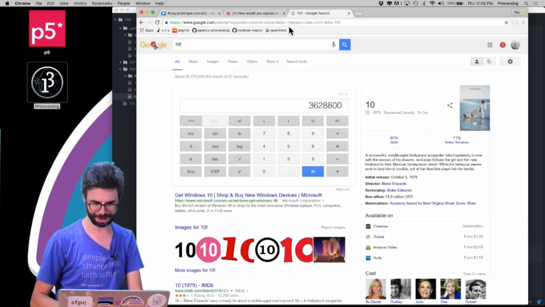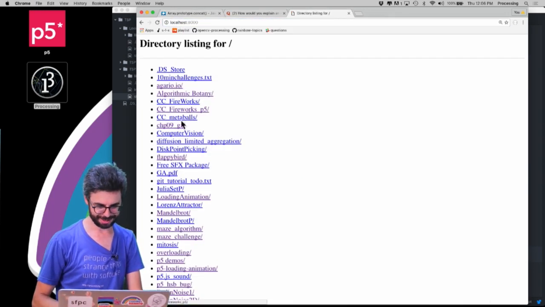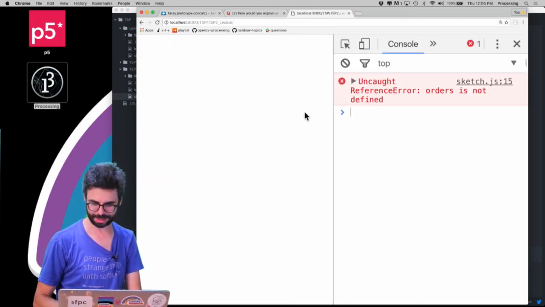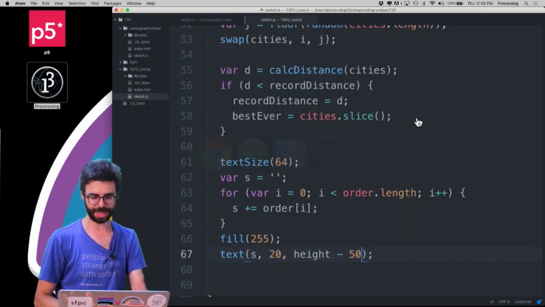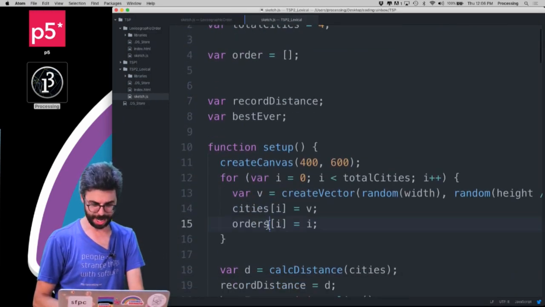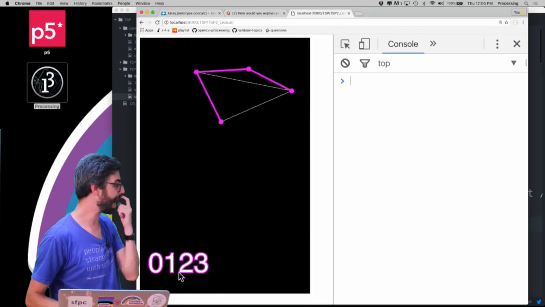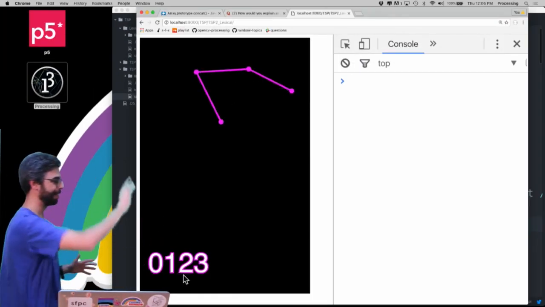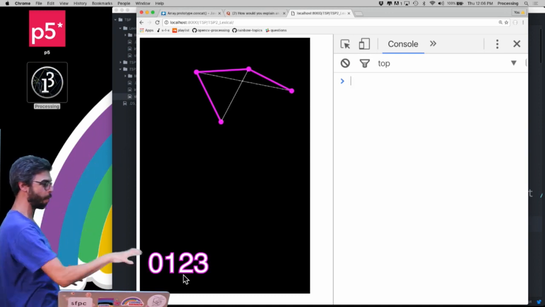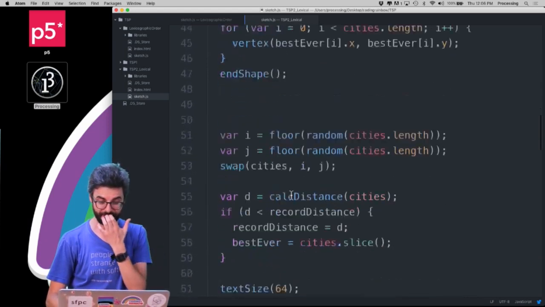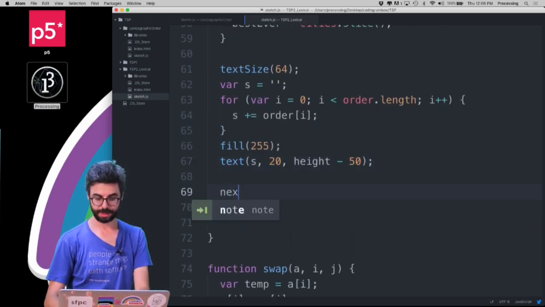Oops, I have to go to localhost and find that example again, TSP lexical, and I have some errors here. Orders is not defined, sketch.js line 15. It's called order, thank you. And you can see, okay, so what I have now is the random selecting and the order being displayed below. Ooh, and by accident, because I have a stroke and a fill, I have these nice outline characters that make me kind of happy. So now all I need to do in draw is say next order.